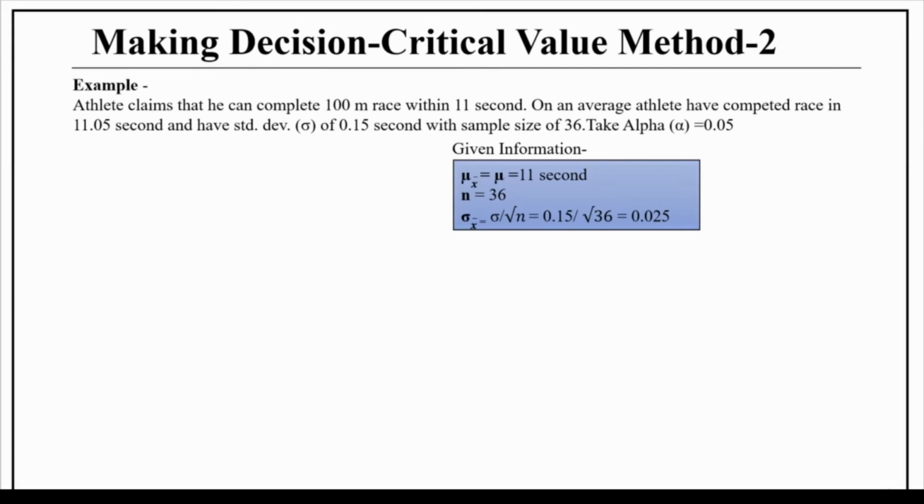Here the mean is 11 seconds, that is the claimed time by the athlete, and the sample size is 36, which is greater than 30, that means the sampling distribution is normal, and the standard error is equal to the population standard deviation divided by the square root of the sample size. By putting values in the formula, the standard error is 0.025.